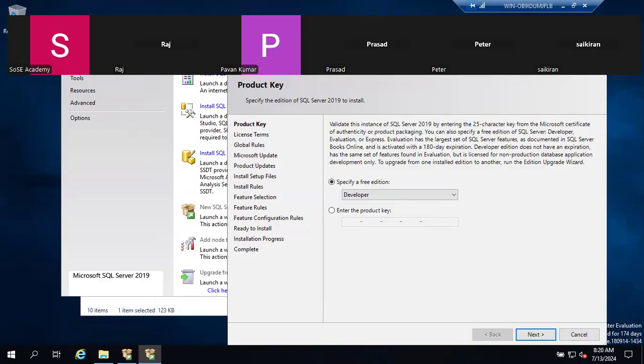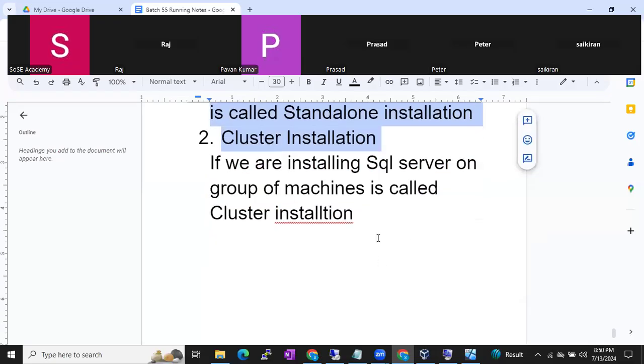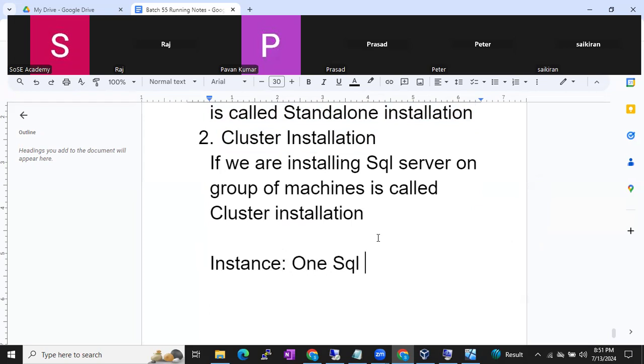After one by one, you can install multiple instances in a machine. Okay, what is an instance, guys? Let me tell you. These are the installation words. Instance: simply, this is called one SQL Server software copy. One SQL Server is called one instance.